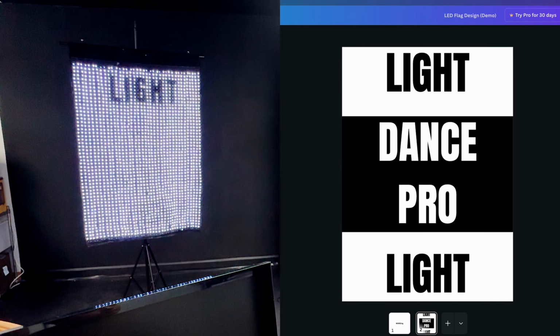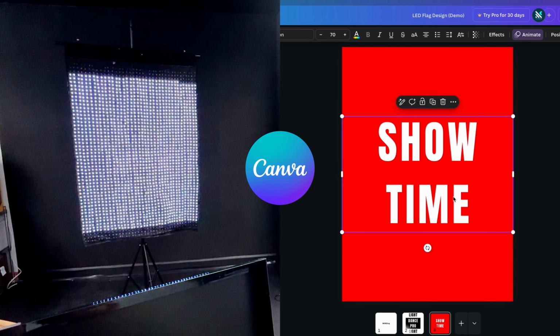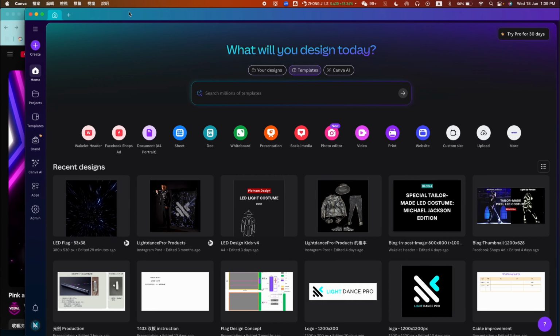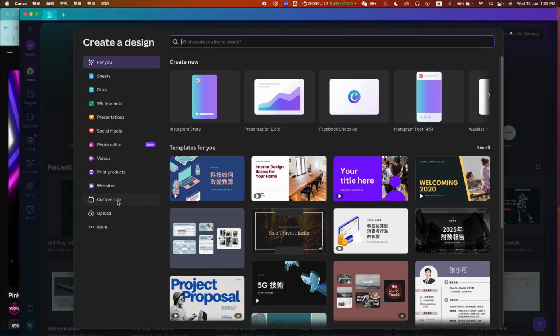Okay, today I'm going to teach you how to use Canva to create an LED flags animation design. We'll start with the free version. It works just fine. Okay, open Canva, hit create a design, and scroll down to custom size.